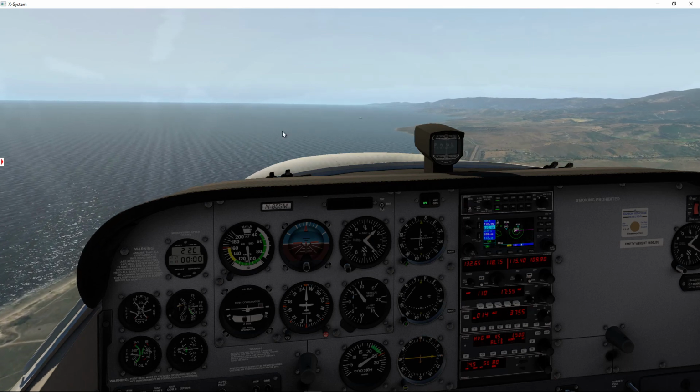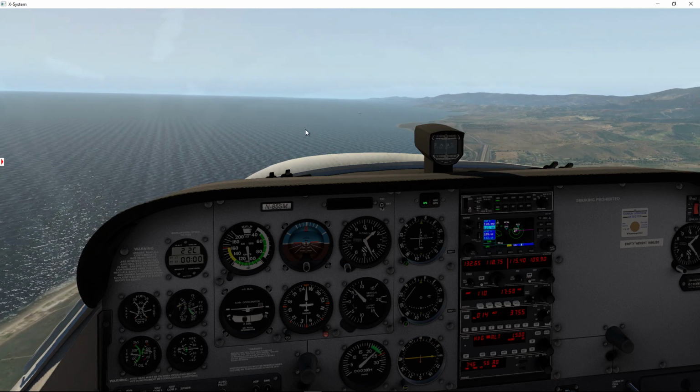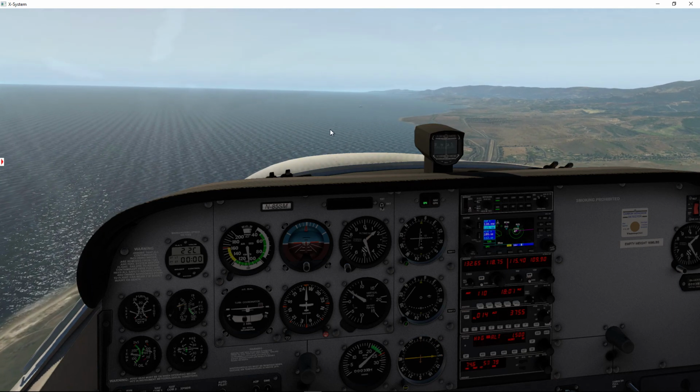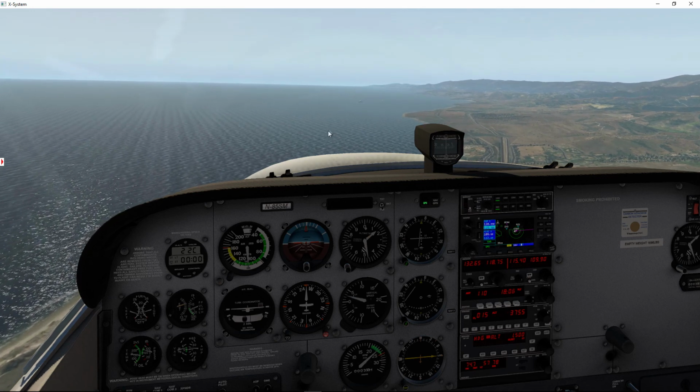Sky K5, Sierra Mike, Santa Barbara departure. Resume appropriate VFR altitudes. Resume appropriate VFR altitudes for 85 Sierra Mike.